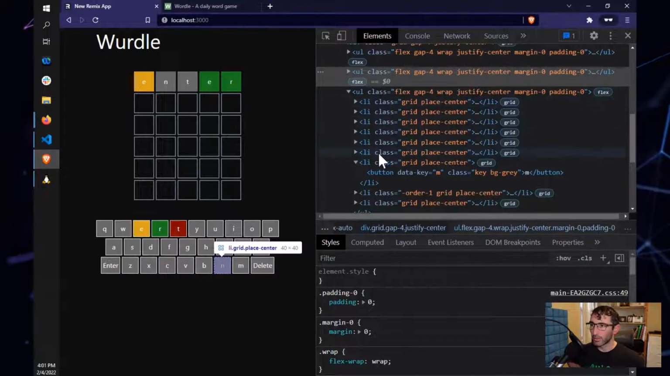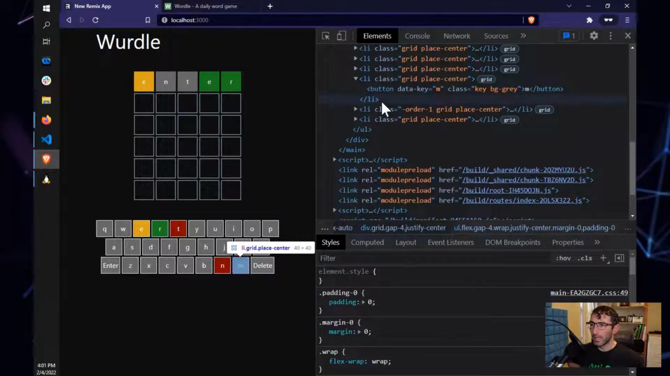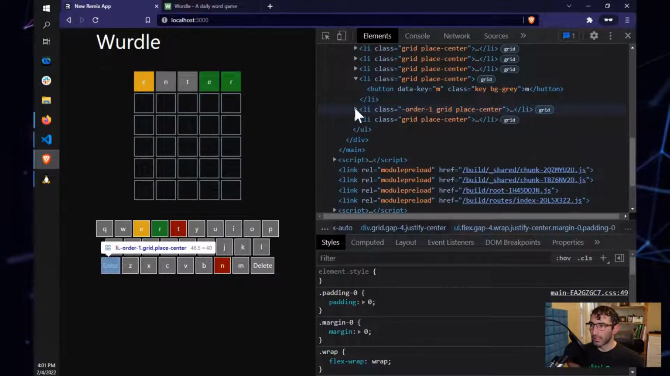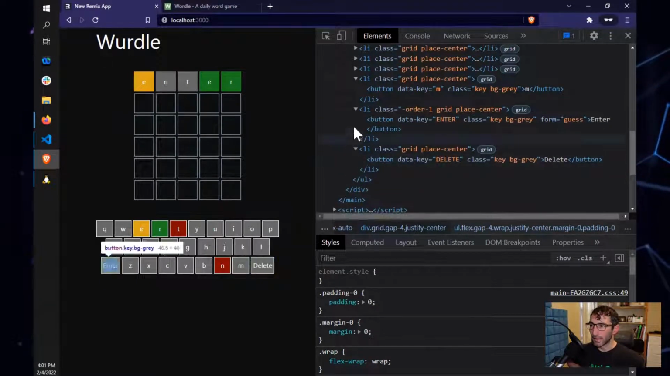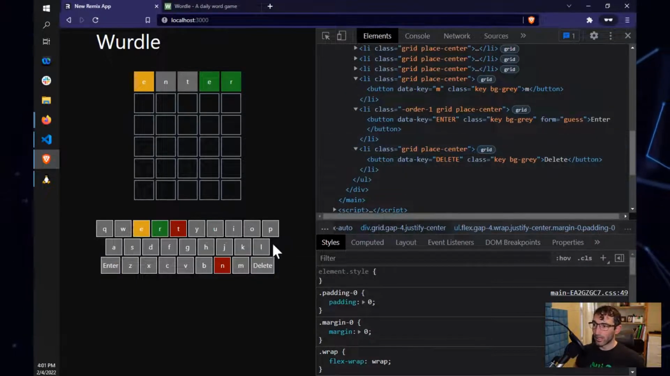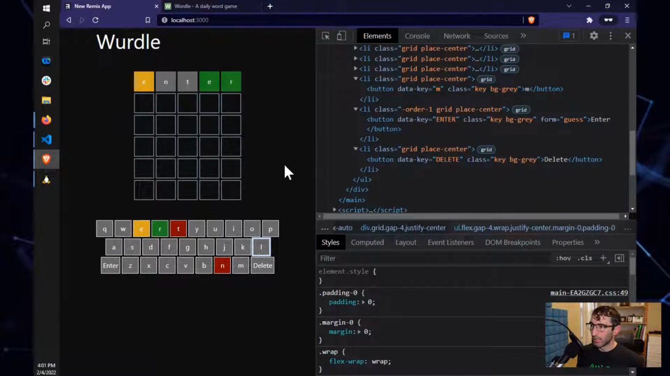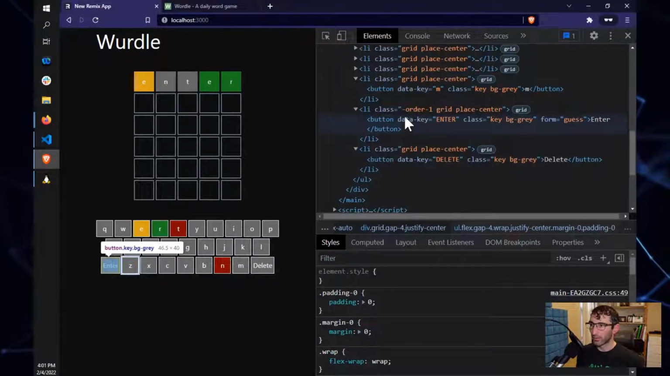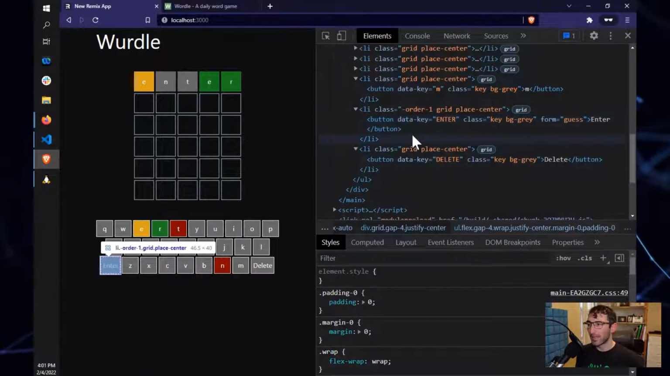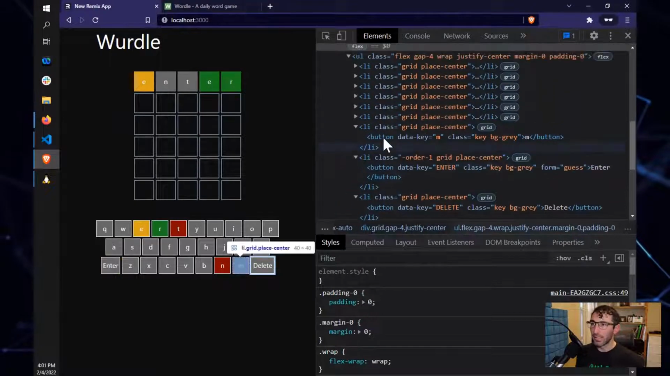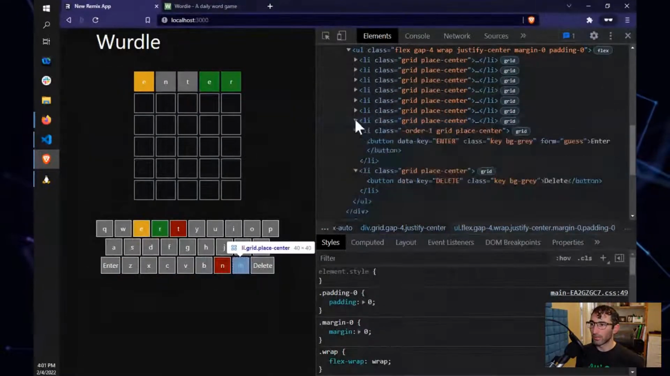So we put all of our letters first. And then after the letters, we add the enter key and the delete key. And because that's the order in the DOM, that's why it makes it easy to tab through and go to the letter Z first, and then all the way down to the end of the list to the letter M, and then to the enter key, and then to the delete key. It's just following the order that they're placed in the DOM.